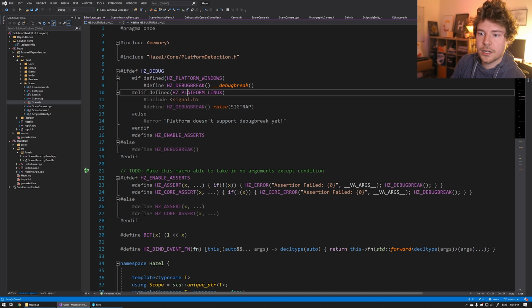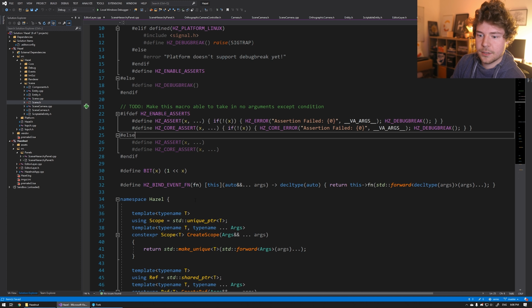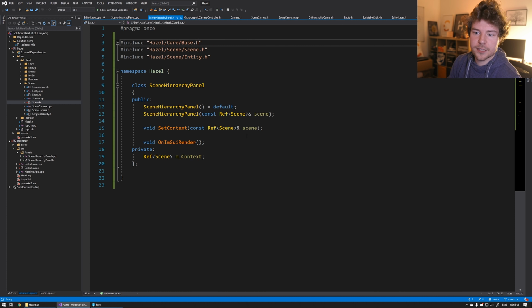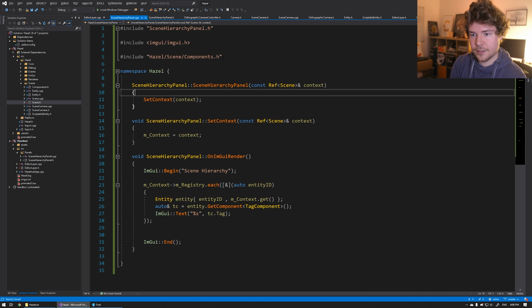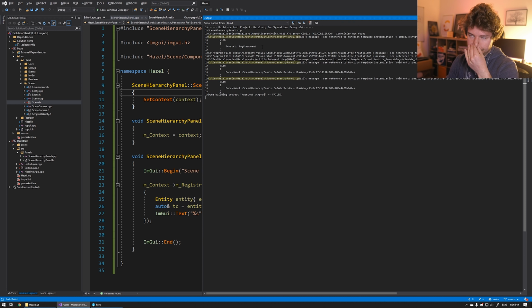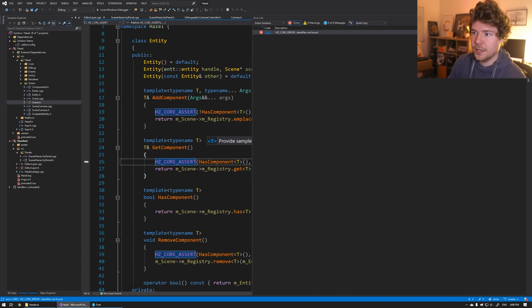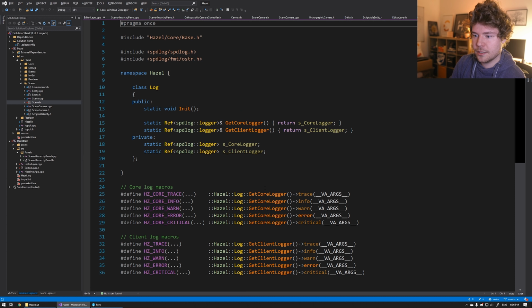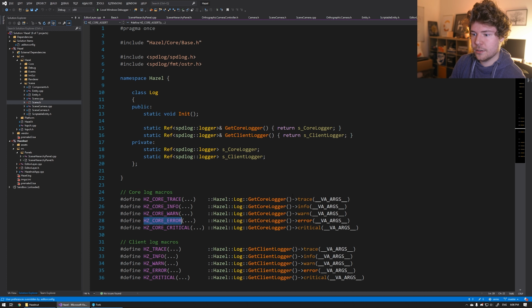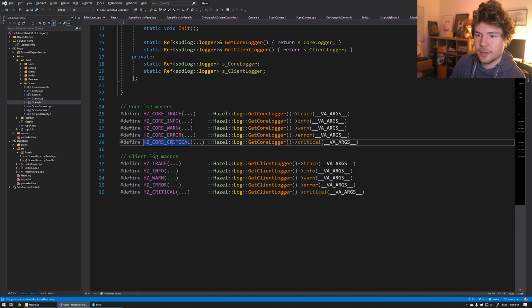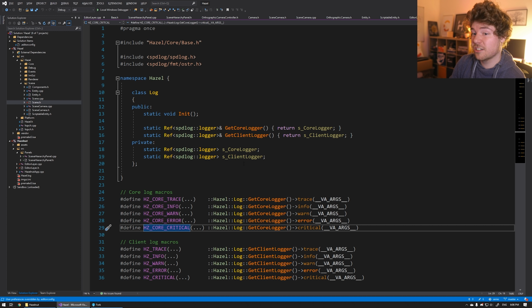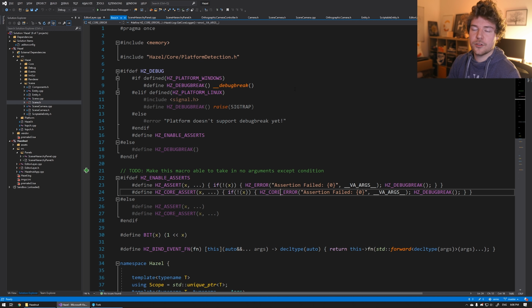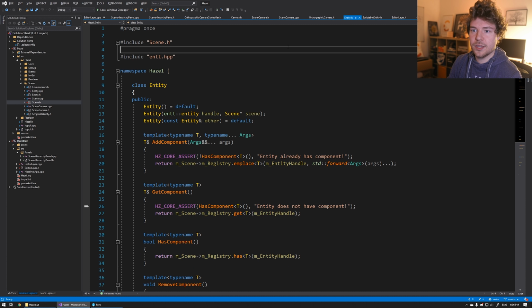So then why is this stuff not... Actually, that doesn't make any sense anyway, because if it wasn't, it just wouldn't compile to anything. But it just can't find HZ core error. So where is HZ core error defined? HZ core error. It's inside, oh, it's inside log. Okay, that makes sense.